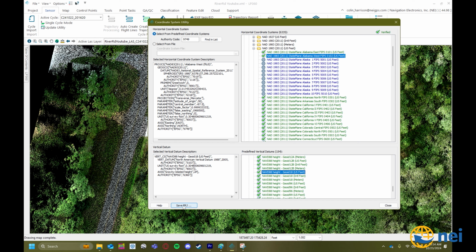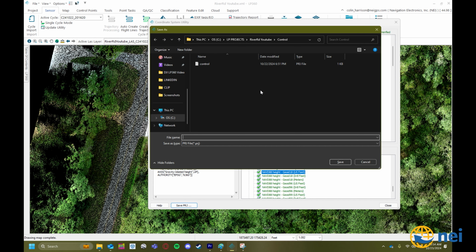So now I can hit Save PRJ right here. Pick a spot for it. Give it a name. Whatever, just something I can find again. And save that. And that's the file that I'll actually bring into DJI Terra.